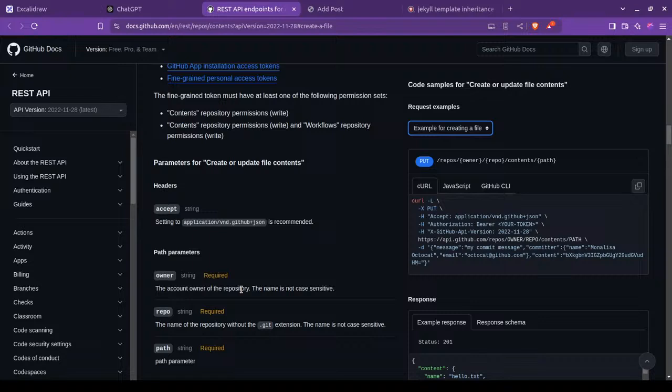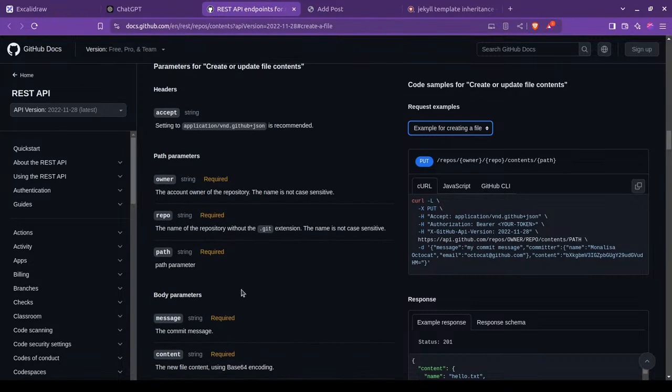So here we would see path parameters. We need the owner, which we can fetch from the config. Repo will again be from config. Path should also be from the config. However, we need to grab the post type, or like the post path, from the form that we are receiving in the request. So that will be grabbed from there and the path constructed dynamically.